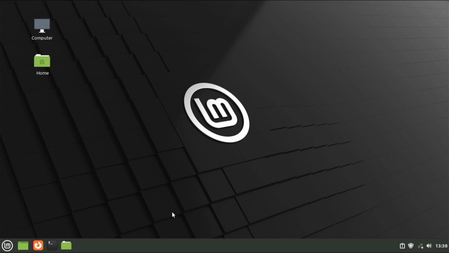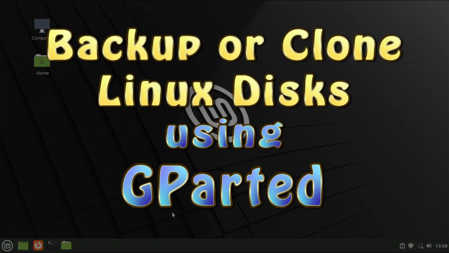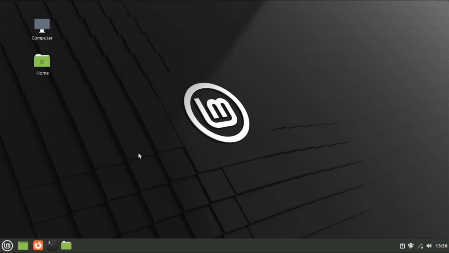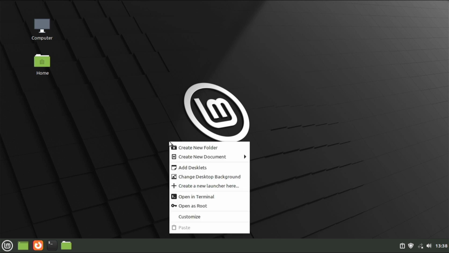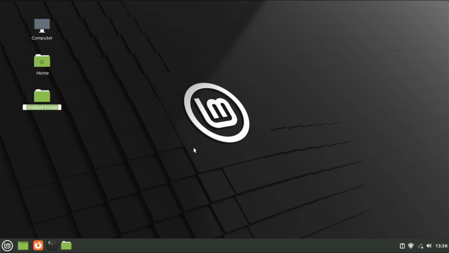This video is about how to install GParted to clone or backup a Linux drive and make it bootable after the clone. In this video, we are trying to clone a disk drive with Linux Mint. First, we create a new folder and name it test1.